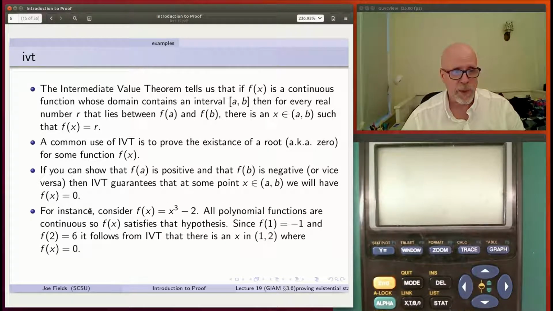If we looked at the polynomial x cubed minus 2, of course, all polynomial functions are continuous, so we've got the hypothesis we need. At 1, you can just plug 1 into this and you get -2 as an answer. And at 2, if you plug 2 into here, 2 cubed minus 2 is 6. So one number is negative, the other number is positive. That means somewhere in between, that function has to go through 0, has to pass through the x-axis. So that means there is an x in the interval 1 to 2 where f of x is 0.